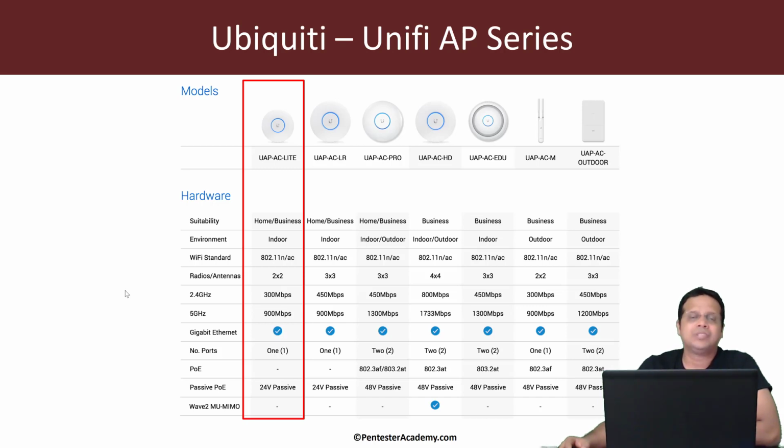Now, the only downside of using access points is the fact that these use a lot more power than those USB keys which we have. For example, the AC Lite actually takes in around 24 volts. As you can imagine, that's probably a lot of power to be carrying around in a backpack, and you probably will be connected to a power outlet when you use these devices.